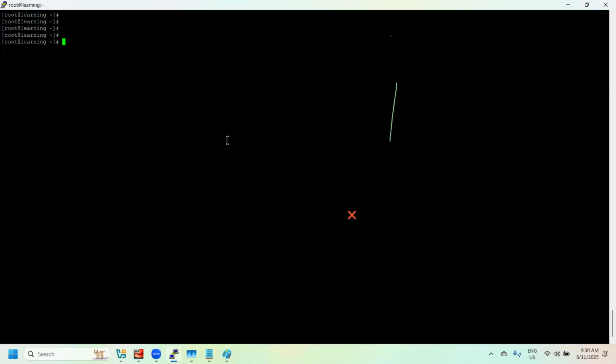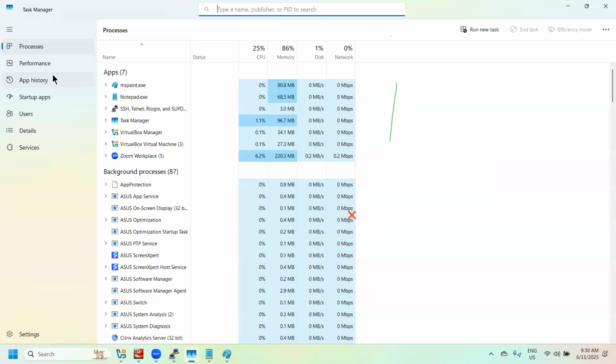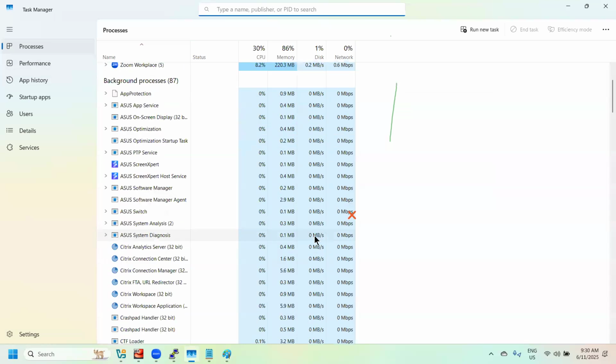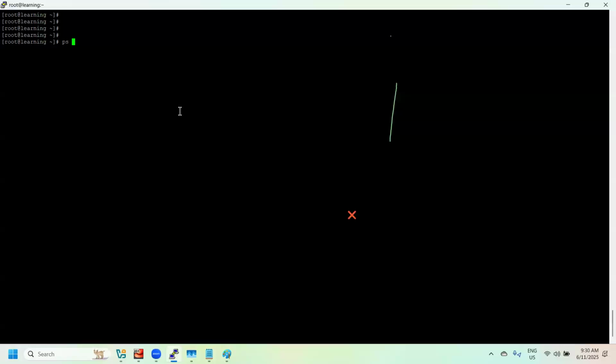So in Unix, if you want to get a report of these processes, we have a command called ps. With the help of the ps command, we can get a list of processes which are running on a system. By default, the ps command shows process details related to that specific user. It won't show any other process details.